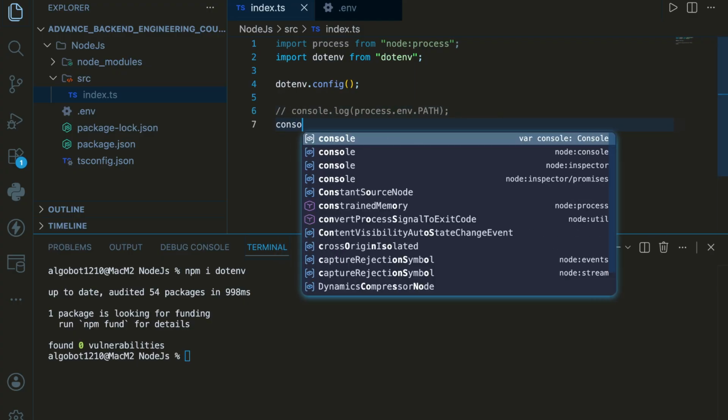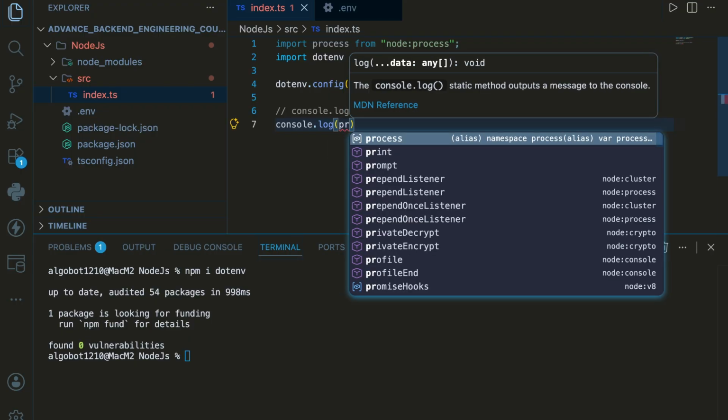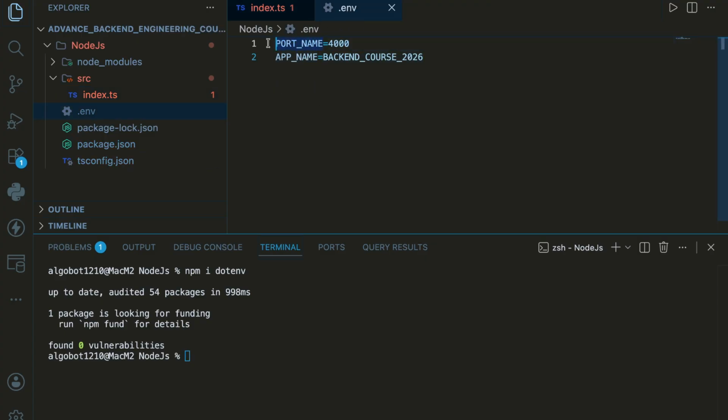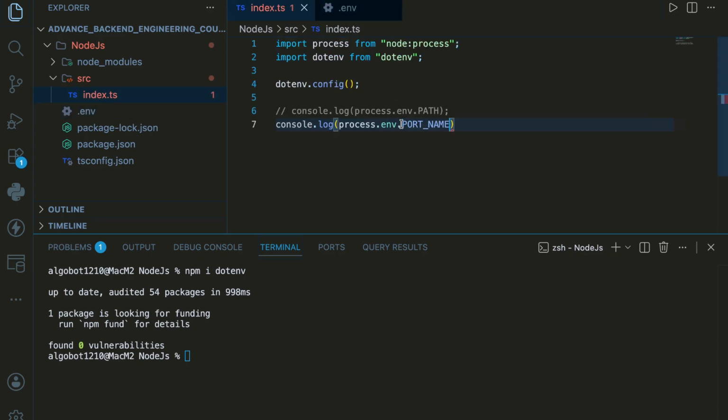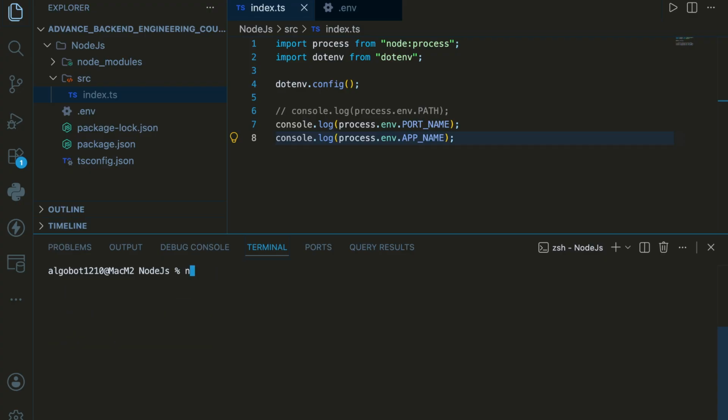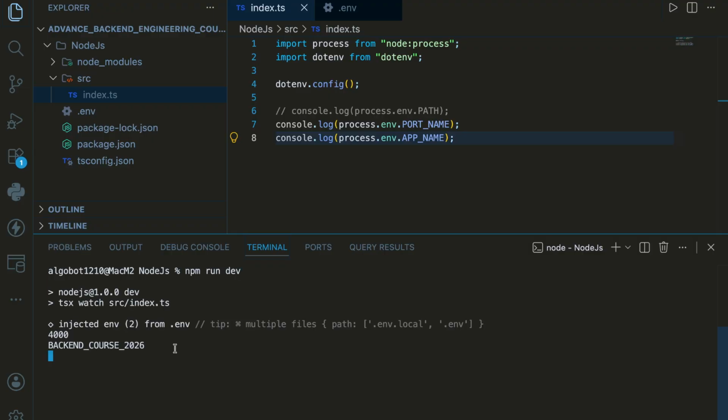I will simply say console.log process.env dot, and I will copy this port name and paste it over here. I will copy this line again and change the name of port to app. Okay. Now run this, npm run dev. Okay, so congratulations, you are now using environment variables exactly like professional backend applications.